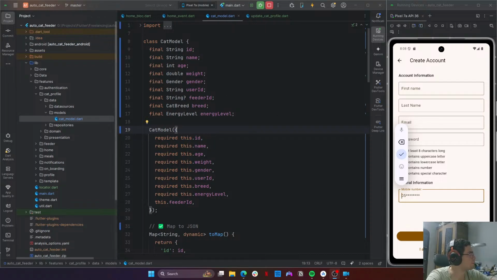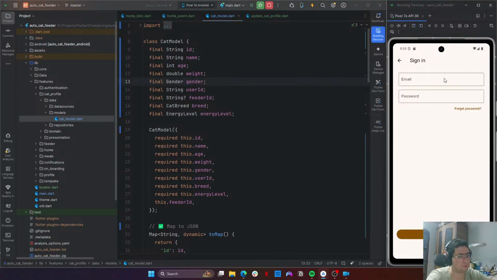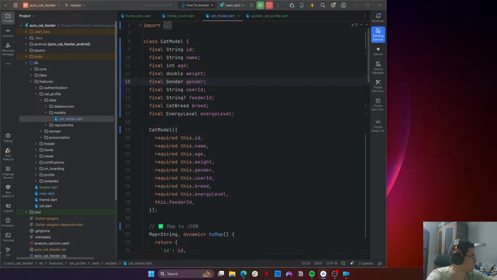So it's basic. I already have an account, which navigates to the sign in screen. Okay. I don't want to show the email I used. Okay, long password.